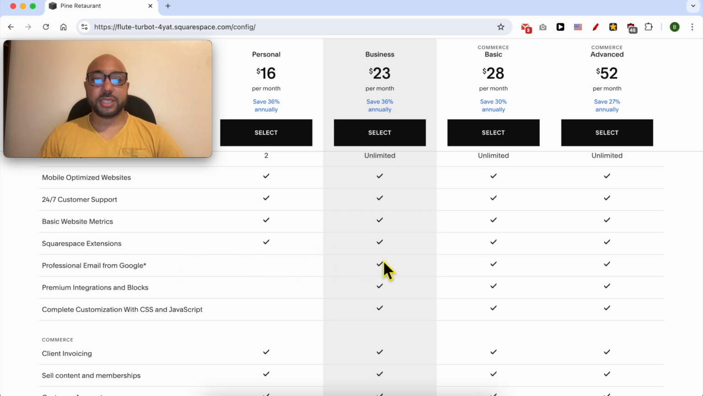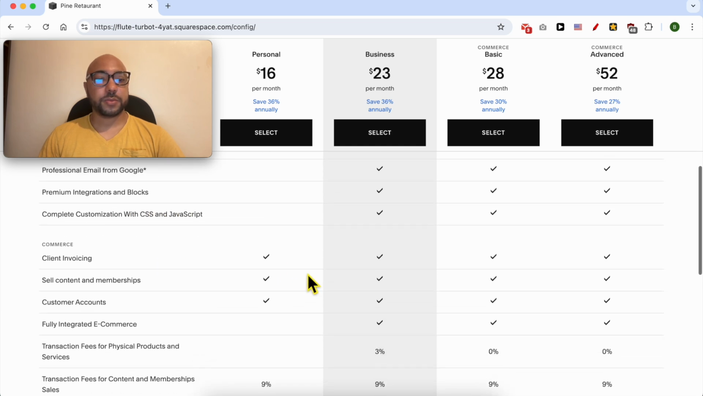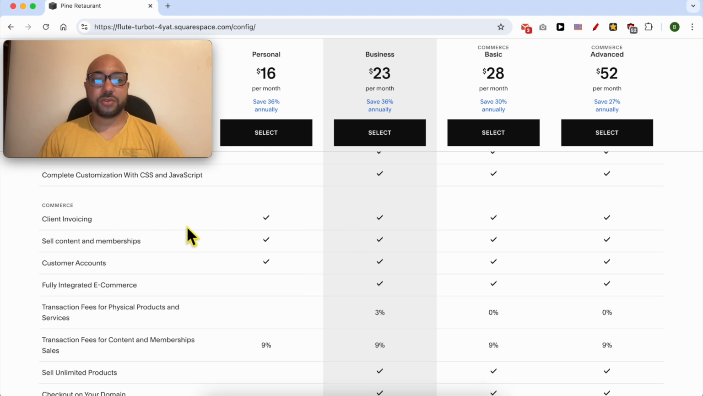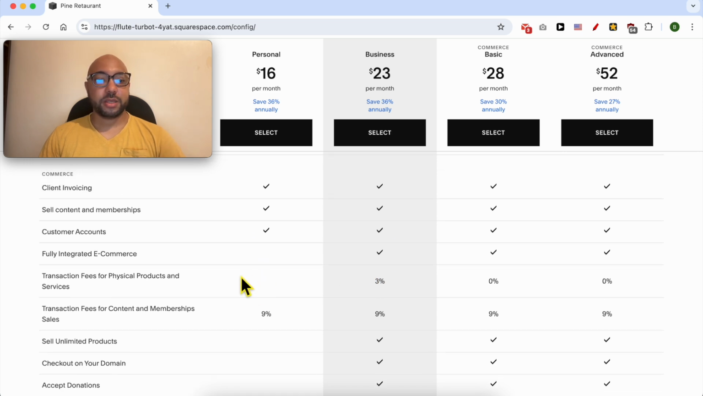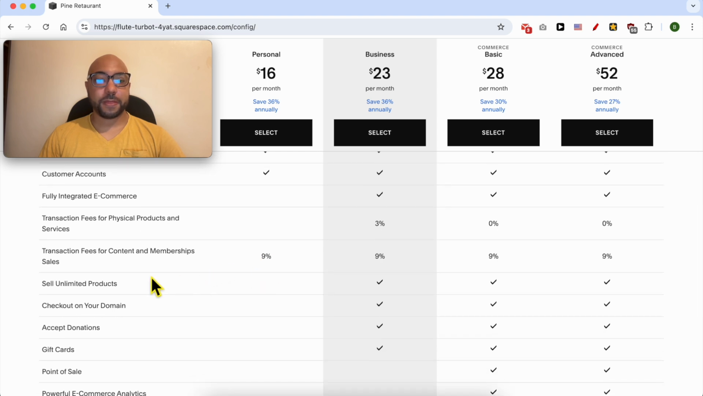And the second difference is that the business plan comes with a professional email from Google, not available with the personal plan. Same thing with the premium integrations and the blocks, complete customization with CSS and JavaScript. For commerce, both come with client invoicing, sell content and memberships, customer accounts, but the fully integrated e-commerce is only available with the business plan. Transaction fees for physical products and services with the business plan are 3%. I don't know what's the case with the personal plan. Maybe this feature is not available with the personal plan. For the transaction fee for content and membership sales, both are 9%.